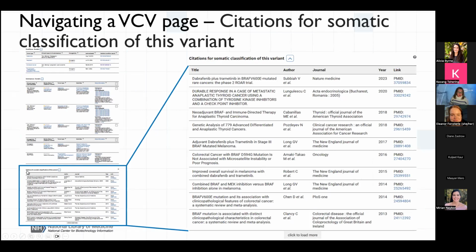And then finally, after that, there is a table of citations that are relevant for somatic classifications of the variant. Again, these all come from submissions, so it's a great place to start your literature search, but it's not necessarily comprehensive.